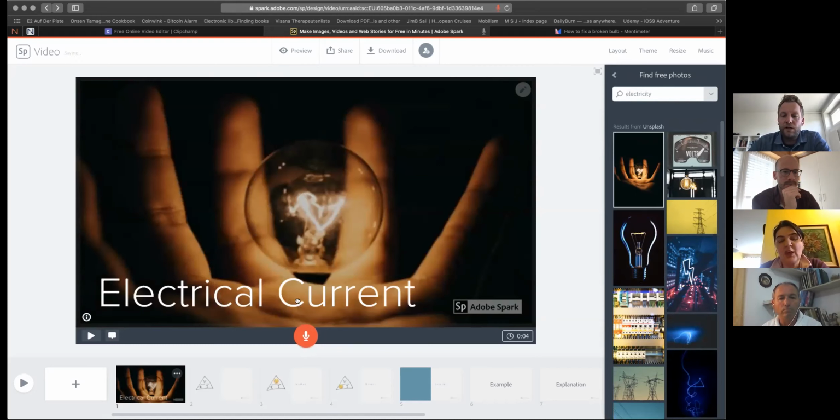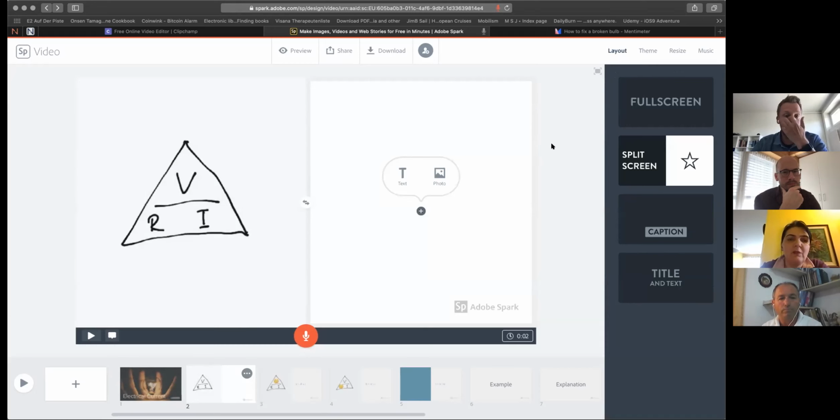What I can do now, if I click on this microphone button, and I keep it clicked, that's important, I can talk and it's going to record my voice as long as I keep the button pressed. So you can welcome your students on this slide, and then the video is going to continue to this slide that I prepared. This is pretty much Ohm's law.